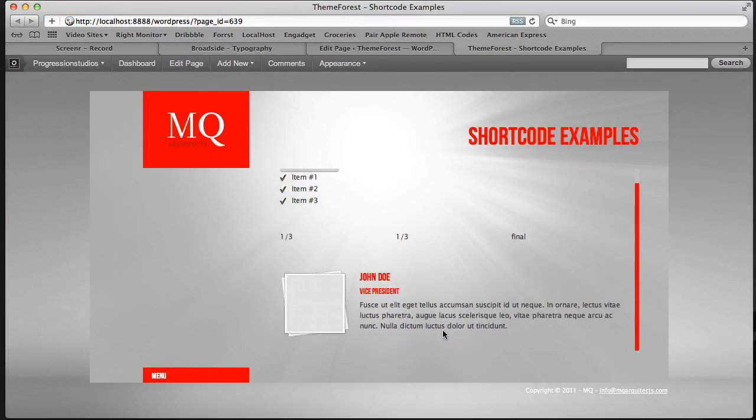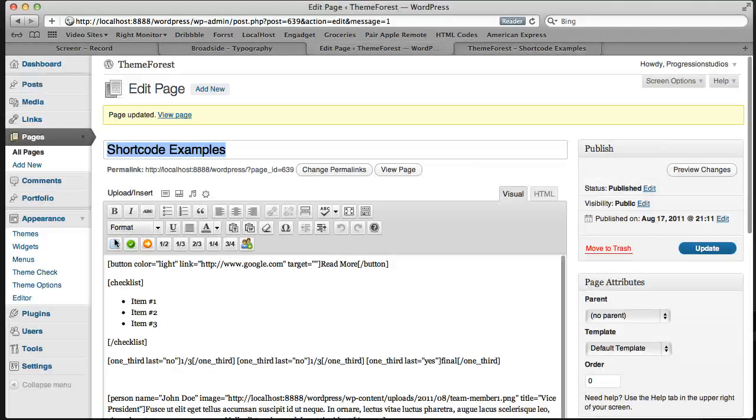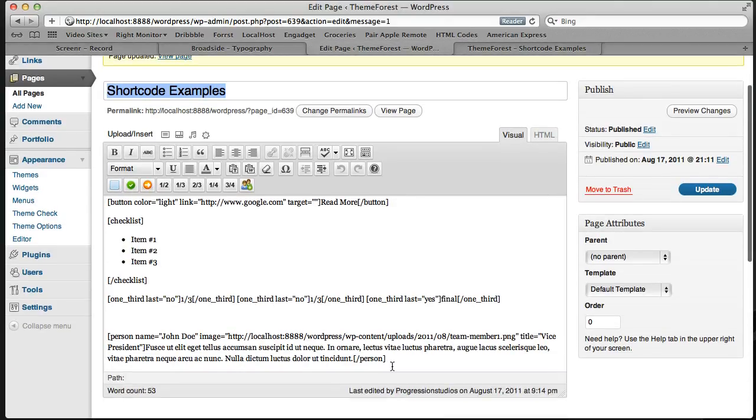All right, and that is our add a person one. And those are the basic overview of how to get these short codes working. So pretty cool. And it's real simple. You won't have to memorize any short codes. They're all up there for you to use.